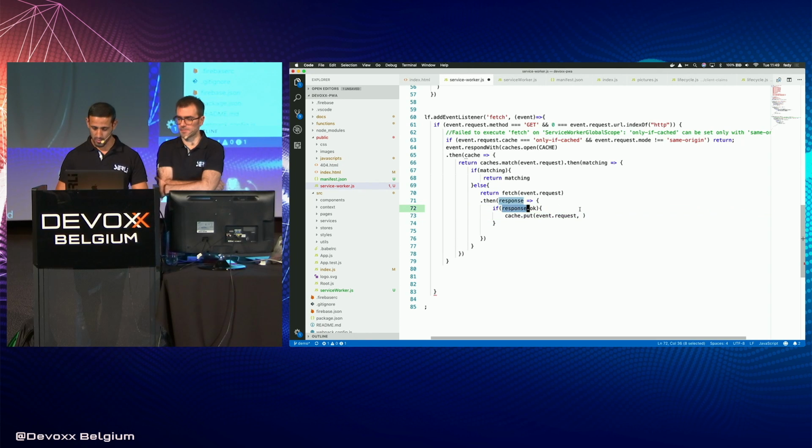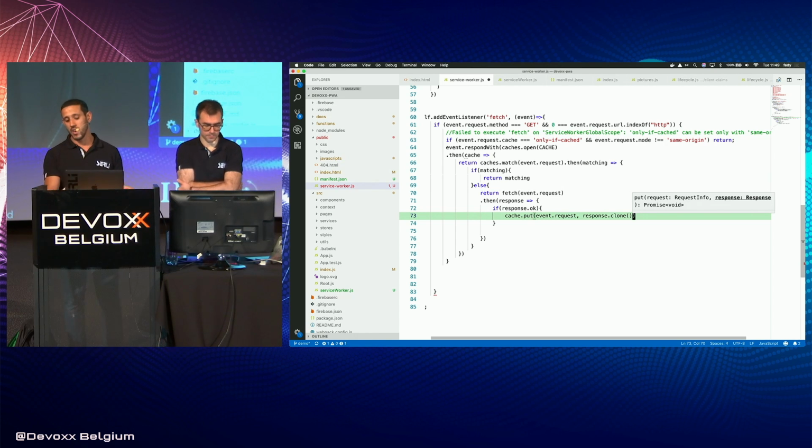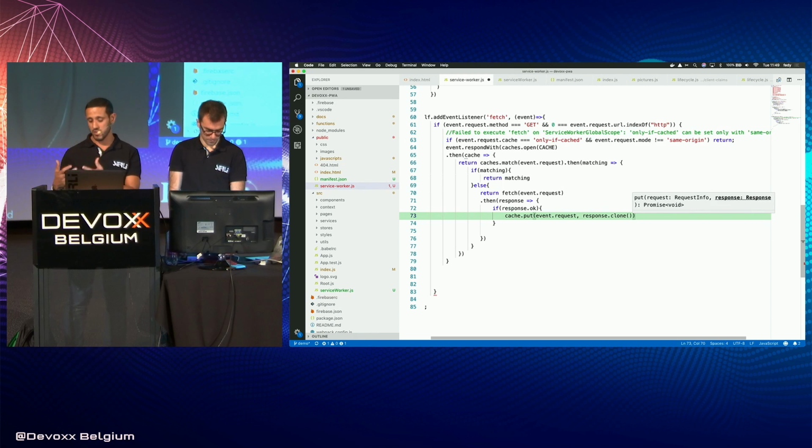Request, and then we will be careful. You have to store a clone of the response, otherwise the response is a stream, and a stream is consumable only once. So if we store the response, actually the response will be consumed by the cache. That's why we store a clone of the response, not quite the response.